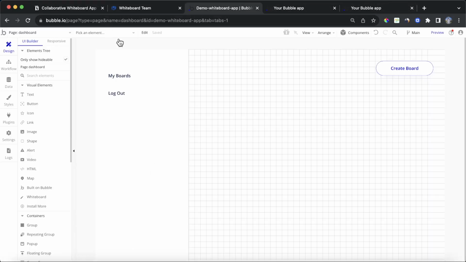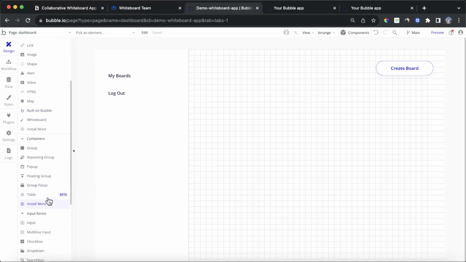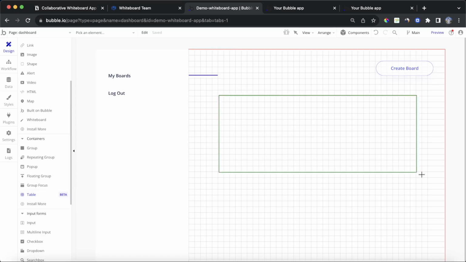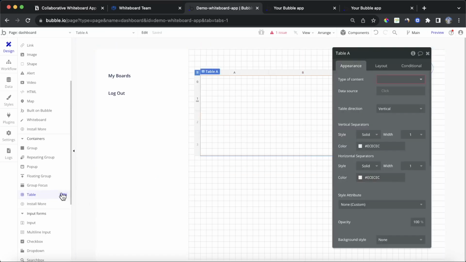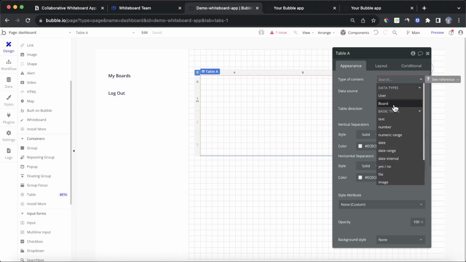In our dashboard, what I want to do here is drop in something that will let us see all the previously created boards we've been involved in. So let's click on the table element down here. This is a relatively new element created by Bubble. I really like it. It's currently in beta, so it may change a bit by the time you're watching this video, but it's really useful, I think. The type of content in this table is going to be a board.